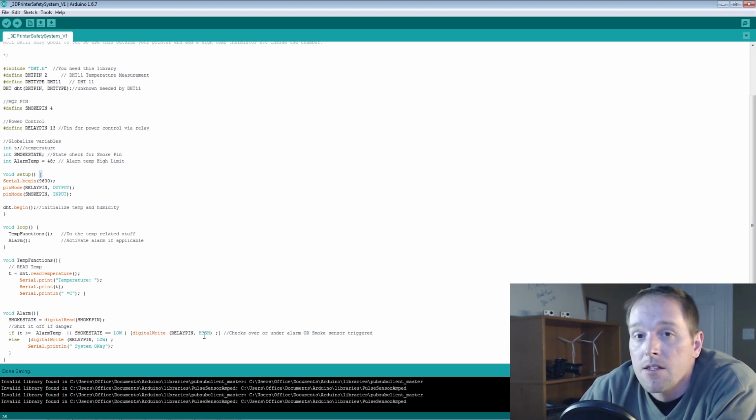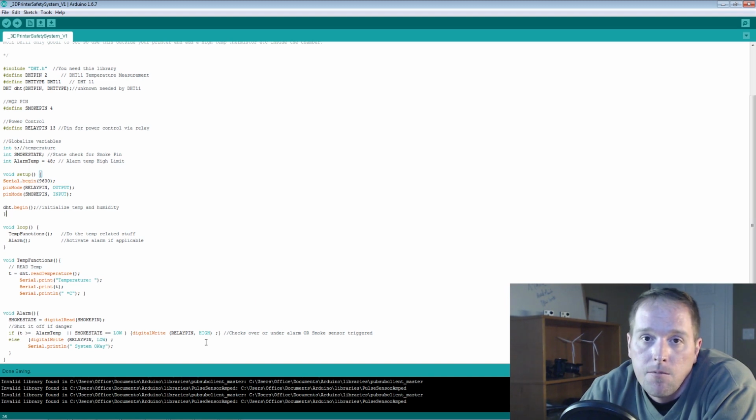This is fail safe. My relays are inverted in this case, so a high actually turns the relay off. By default, the relay is going to be off, so that if you lose power to the Arduino or anything goes wrong in your code, it's going to kill the power. Else, we write the relay pin low. Done. Nothing to it. Serial print line, relay, okay.